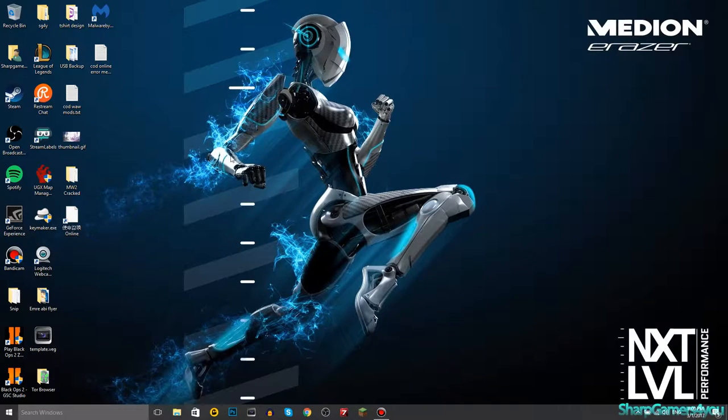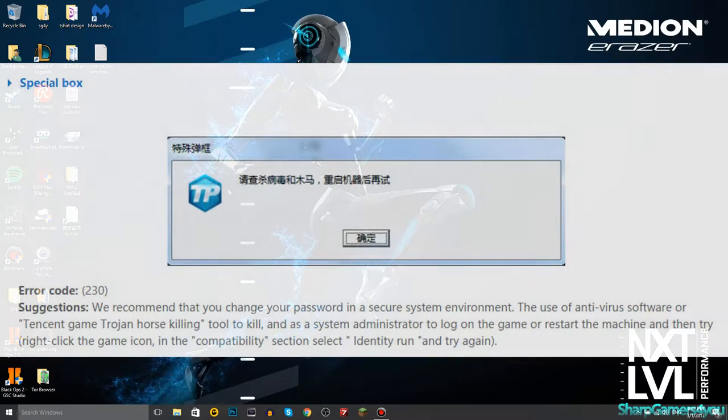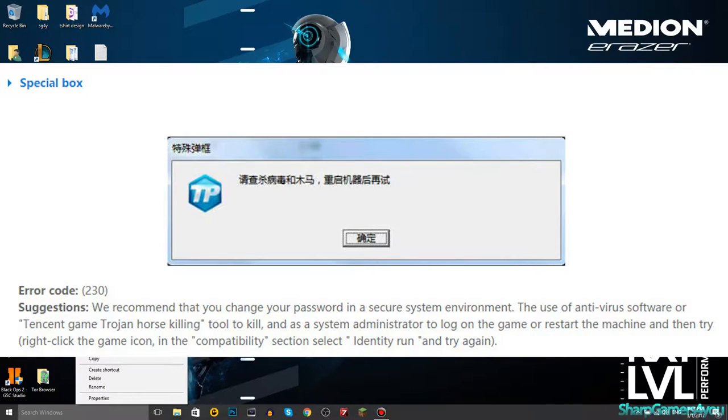Anyway, with that all said, this error code, I had this like a couple of hours ago, like 6 or 8 hours ago, and the error was like, you have a virus, whatever, right click, run as admin, and that should fix it. They just recommend it. However, that is not the case, guys.